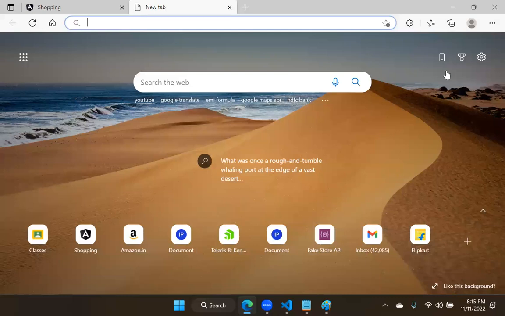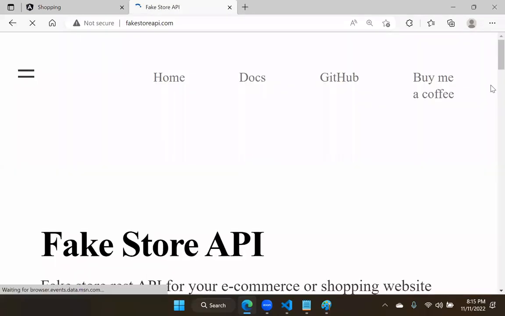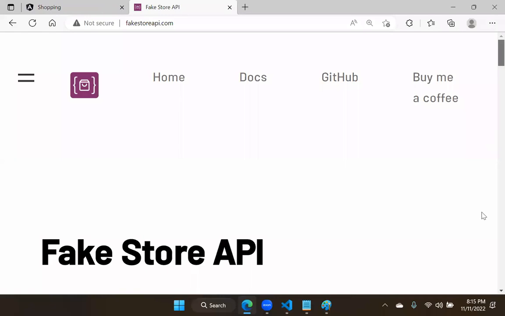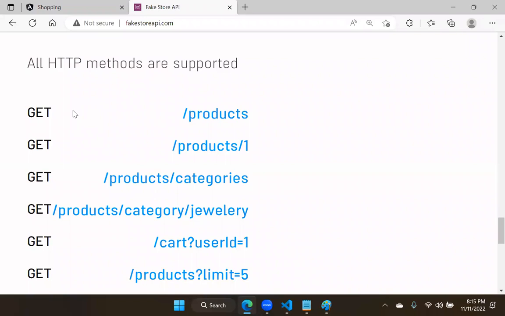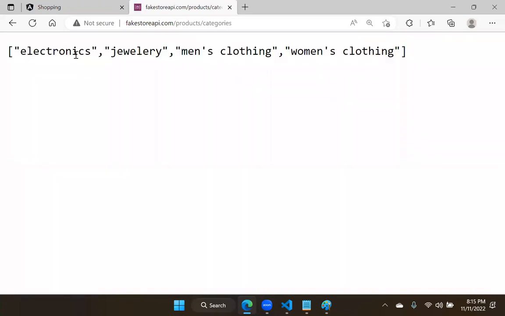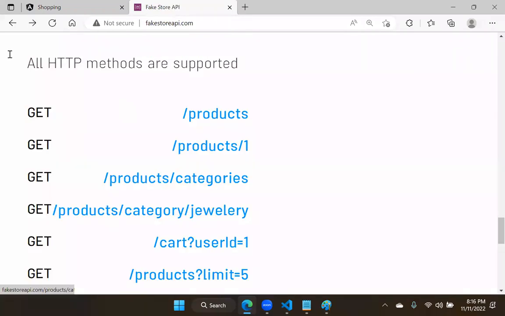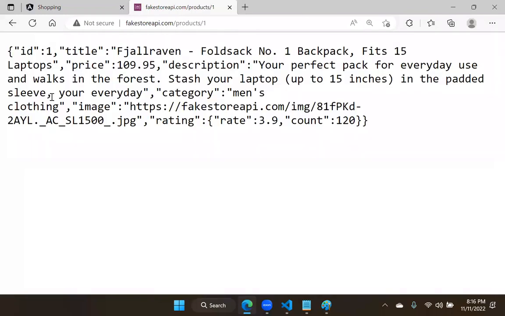This Fake Store API is providing some API methods. You can see they have some API methods. We have products and categories. When I select categories, you can see it is returning an array of JSON. When you select products/1, it is returning one product's details. And what type is this? Object.